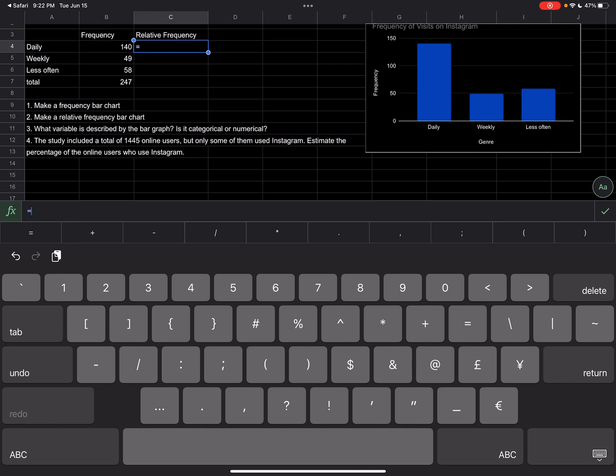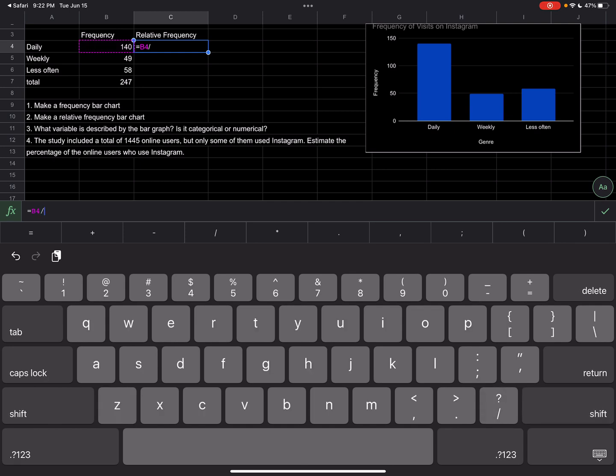Now an equal sign tells the spreadsheet here that you want to do a calculation. And the calculation I want to do is the total number of daily people who visit. So I tap it, and you can see it puts B4 in there because that B4 represents where that 140 is located. Then I want to divide that by, so I'm going to choose my division symbol right there. And I want to divide it by 247.